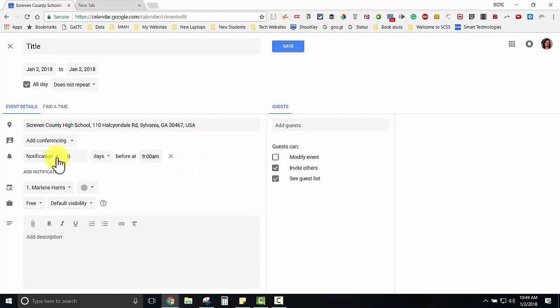Adding a notification is a very important part of creating a new event. This will ensure that all those who are involved in the meeting, including yourself, will receive a reminder of that event. You can add more than one notification. For instance, you might want to receive a reminder 2 days before the event so you can go ahead and prepare for it, and then again 30 minutes before the event so you can make sure that you're where you need to be.